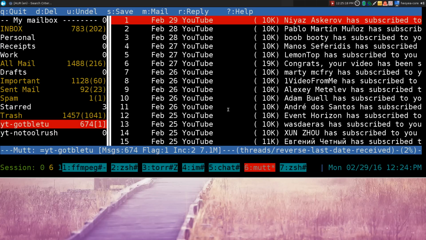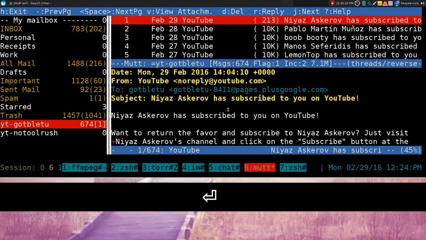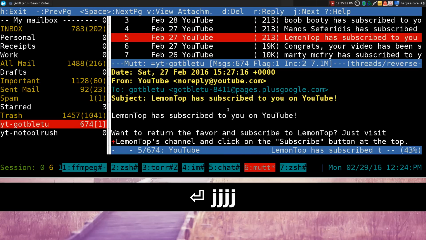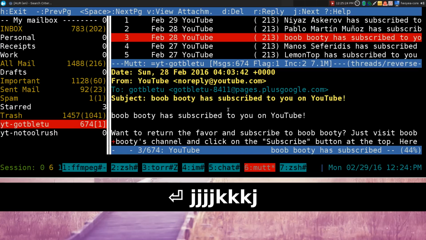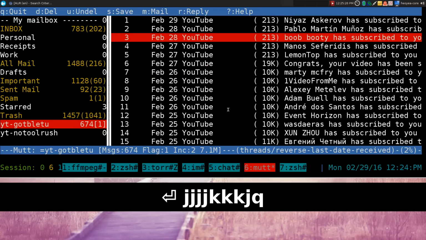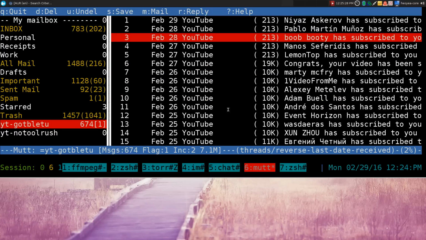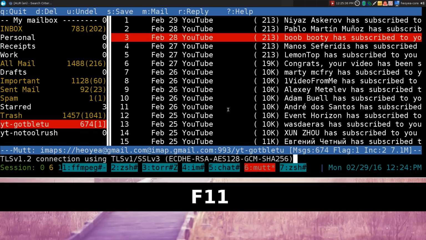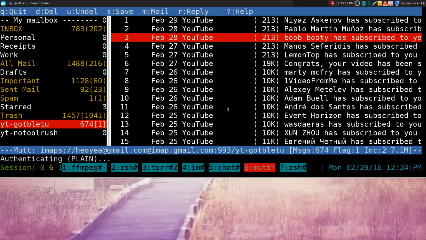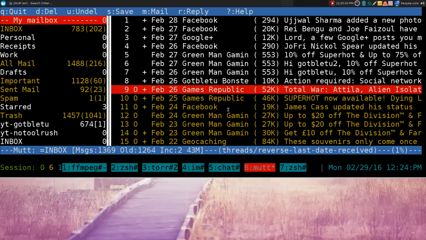So pretty simple, and you still read your emails from here, not that hard, right? So on and so forth. Anything else? Oh yeah, this is how it looks when you open up multiple accounts. So let's open another one here. We'll open my second Gmail account here, and it's just going to pile on top of it.